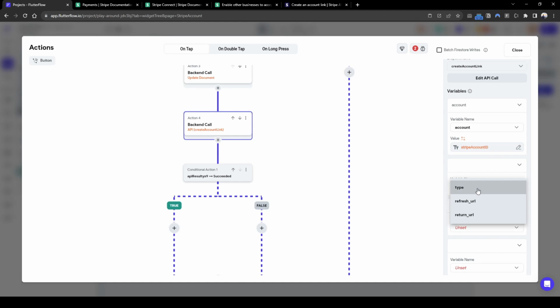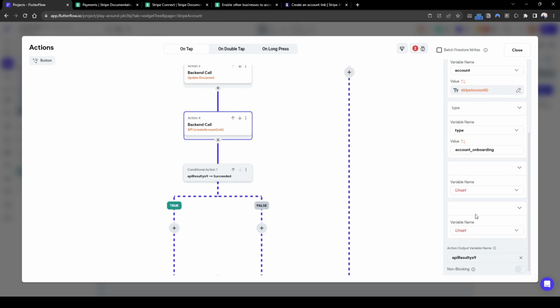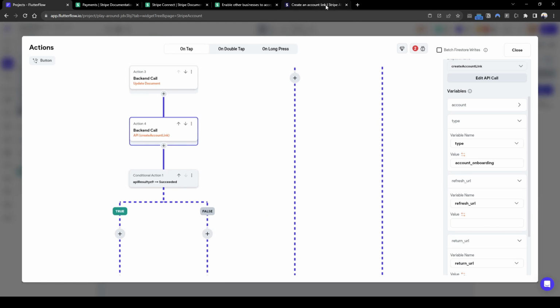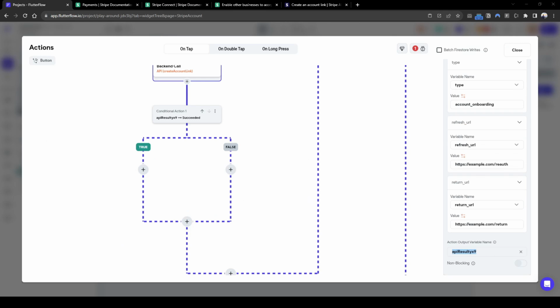The second one we need is type. The type is account onboarding. The third ones are the refresh URL and the return URL. But in the meantime, I'm just going to place a placeholder there. I'm just going to use this, just to quickly finish setting this up.